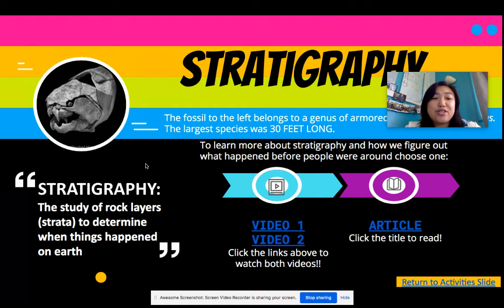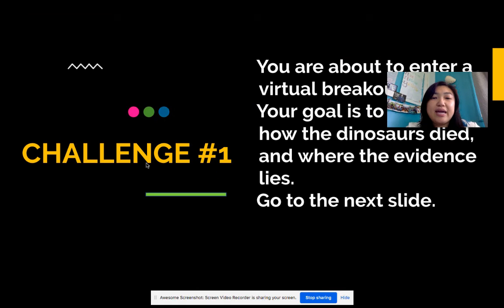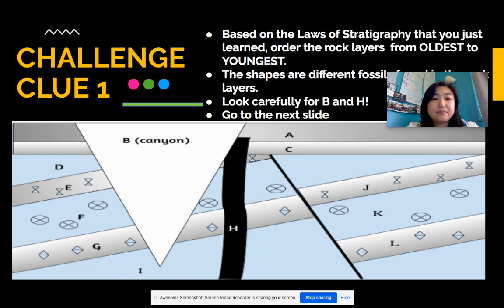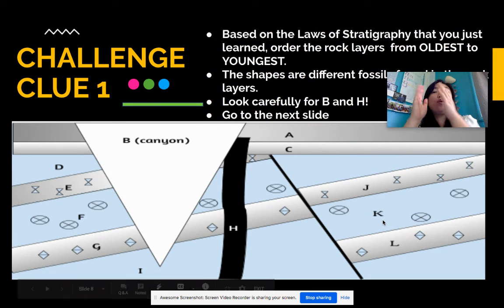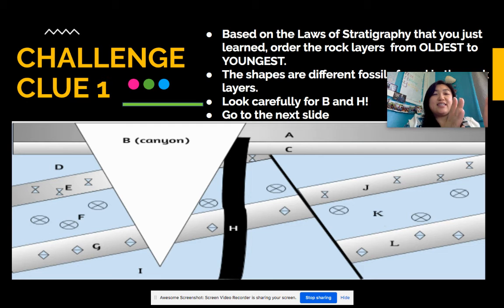So that's stratigraphy. So you're going to learn about it, and then you're going to enter the breakout room. And your goal is to figure out how the dinosaurs died and to figure out where this event occurred on Earth. So this is your challenge. Now that you've learned about stratigraphy, you're going to be looking at these different rock layers and figuring out what order they occurred in, from oldest to youngest. Sorry, oldest to youngest. Okay?